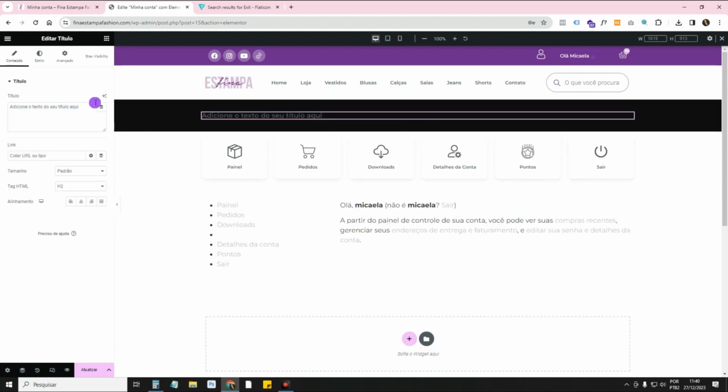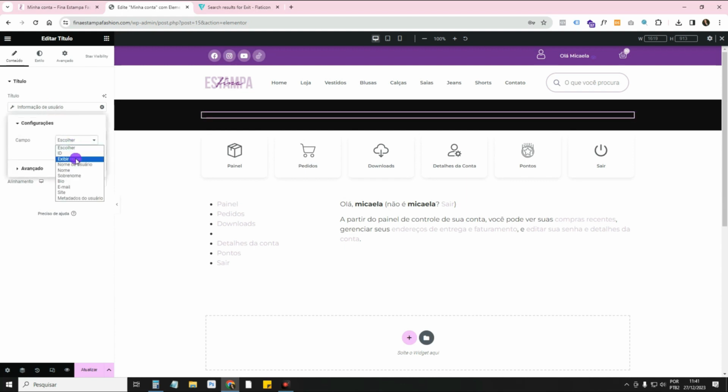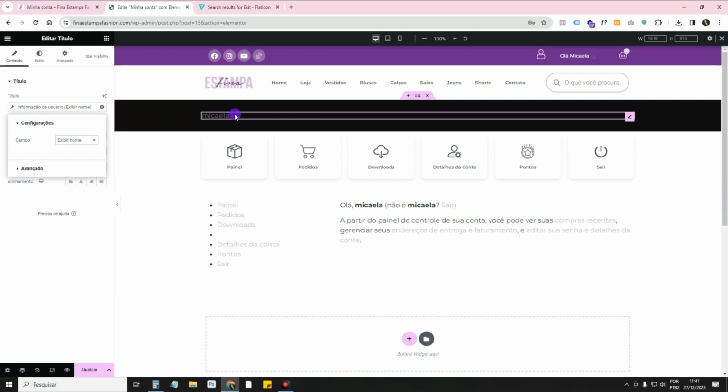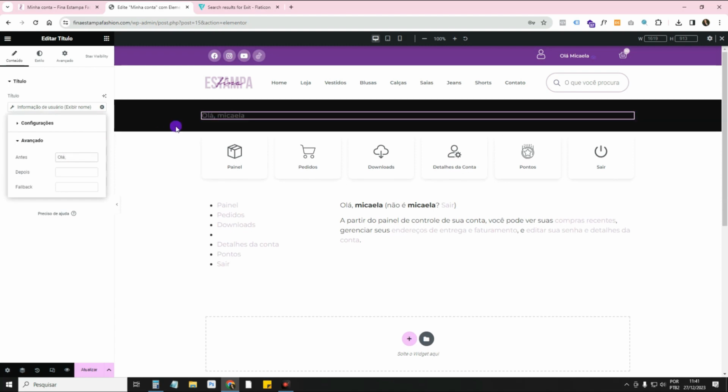I'm going to come here to dynamic tag. I'm going to come here to website. User information, I'm going to click, I'm going to choose display name information, and there you see it, it's displaying my username. Then I'm going to click, I'm going to come to advanced, before that I'm going to put hello, comma, and space. And then it will say hello, and here it will put the person's name, in this case mine, Michaela. Or it will take the username of the person who has written it. If you haven't written anything, it's because you haven't put the username in yours, you've just put the email. So you go into WordPress and set it up. The client won't have the option of not having a username. Every time they register, it will be compulsory for them to enter a username.